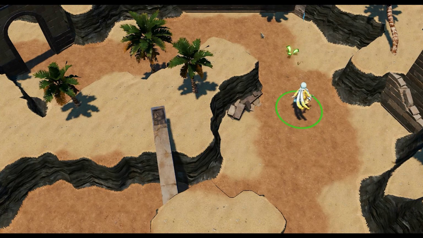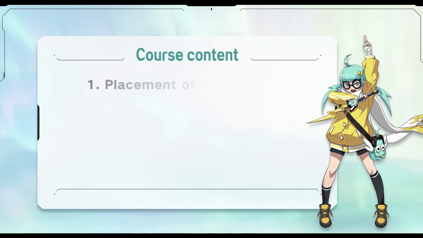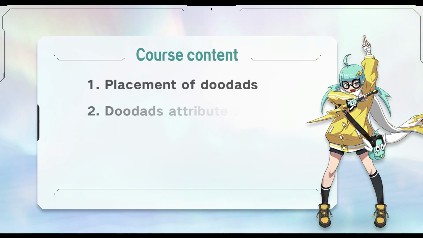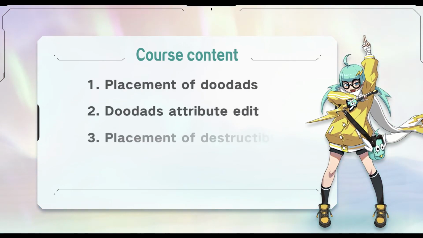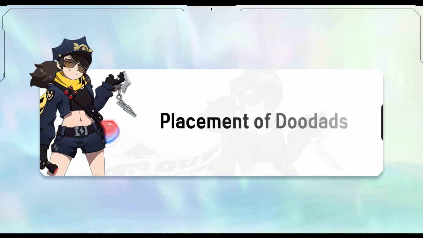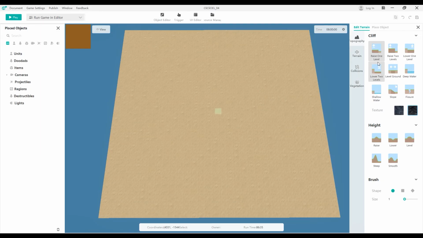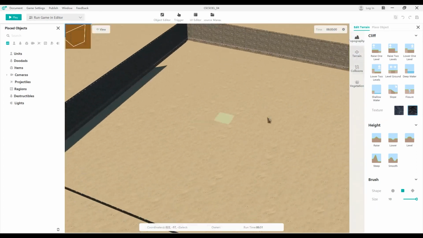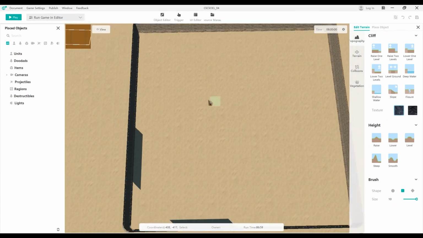In today's lesson, we will reproduce the desert maze together. The course will include placement of doodads, doodads attribute added, placement of destructibles, and destructibles attribute added. Open Clickly. Let's first draw a terrain for the maze area and use different topography to outline the prototype.